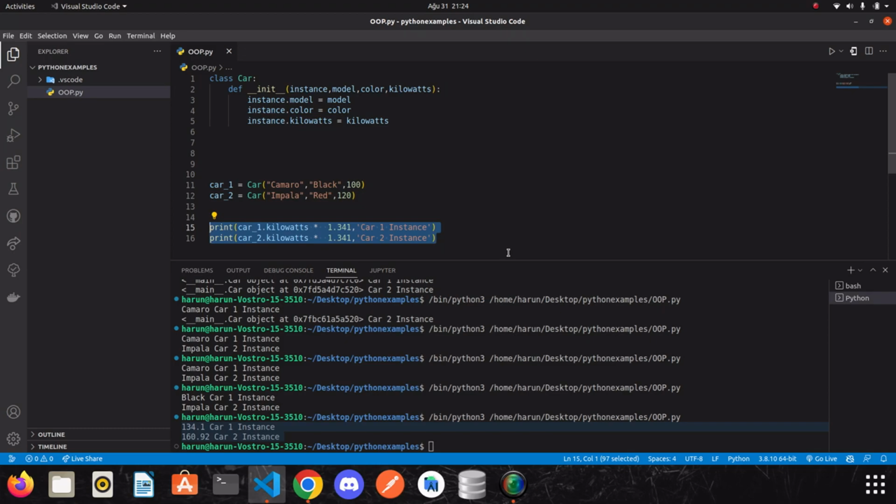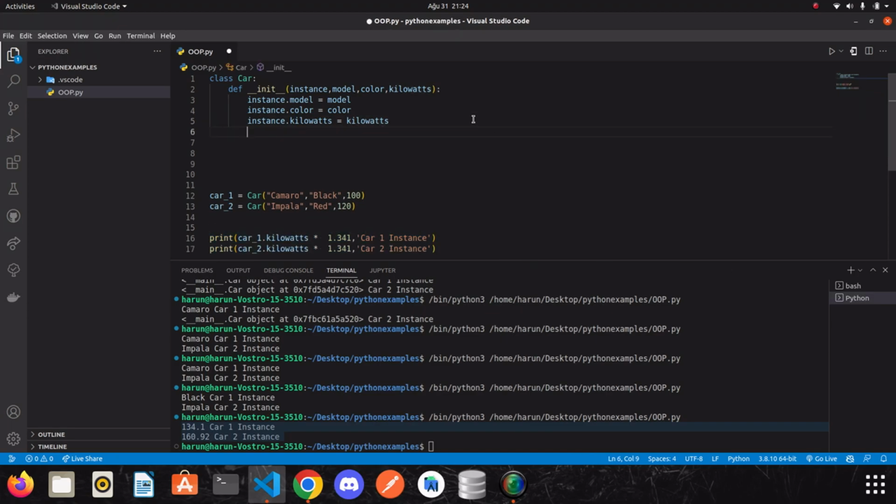So we can do it by writing a method in the class and calling that method over the instance. So let's see what I mean. I go back to the class, and I'm going to write a new method. First of all, I write def, and then I give a name to my method, and it will take the instance as a first parameter. Let me show you what I mean. For example, let's say calculate horsepower.